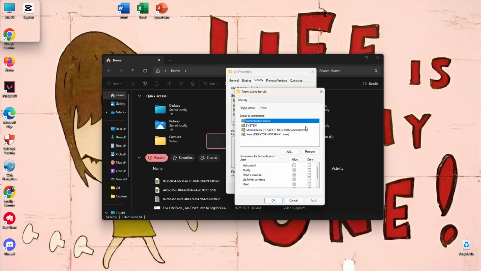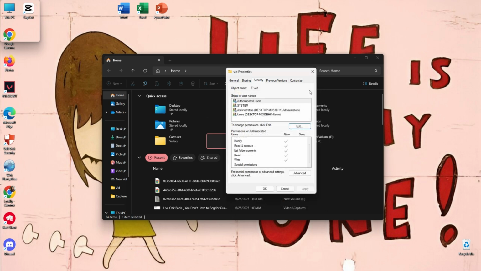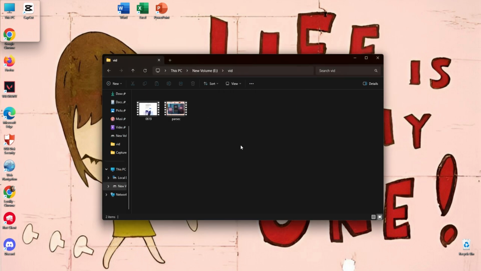So yes, that's it. And if you want to edit it with only your system, you can edit or modify it with whatever you want, or deny the full control with that. But I suggest you just choose the authenticated user since that one can open my file right here. See, that's all.